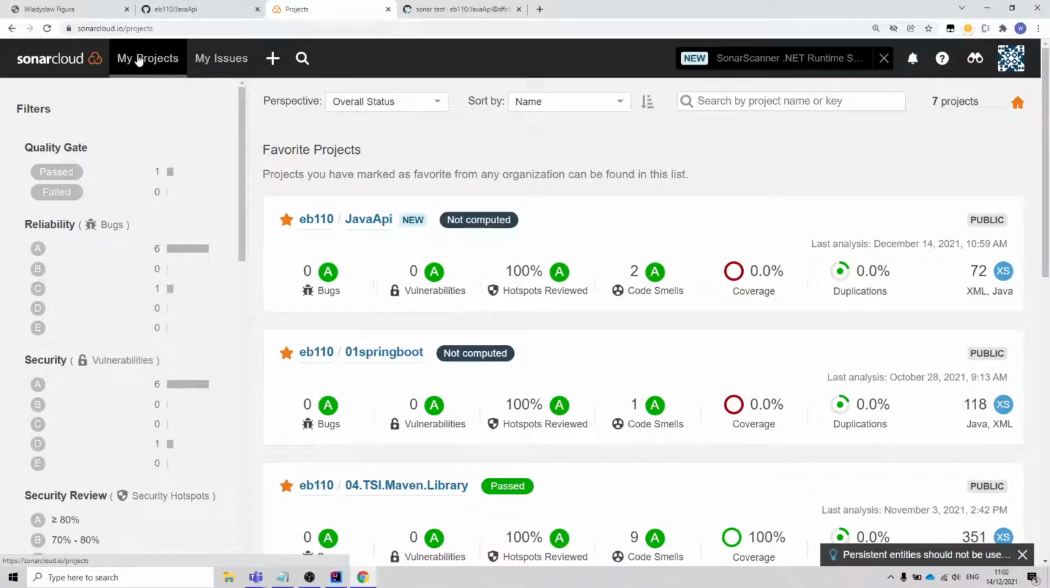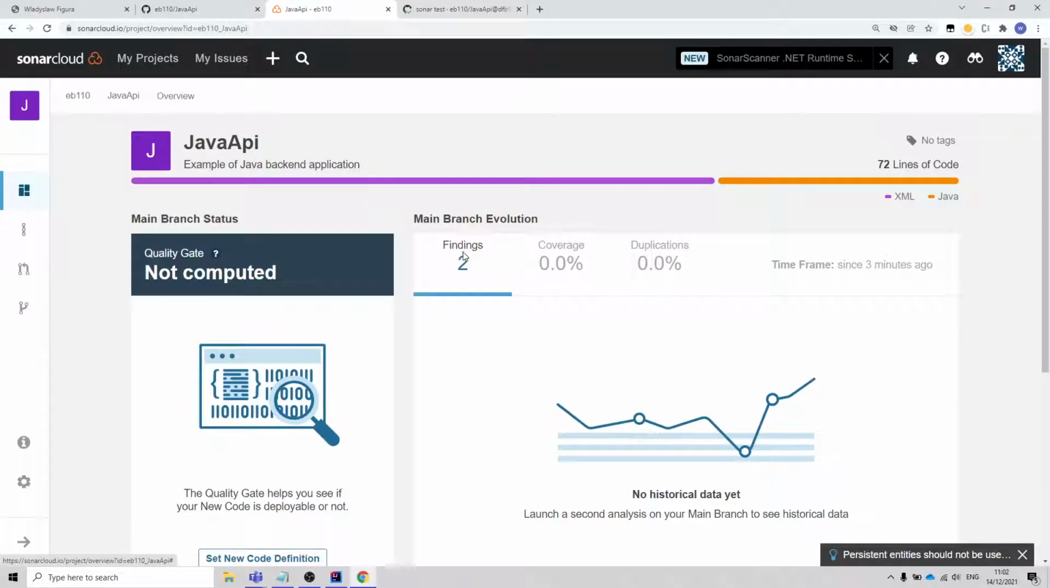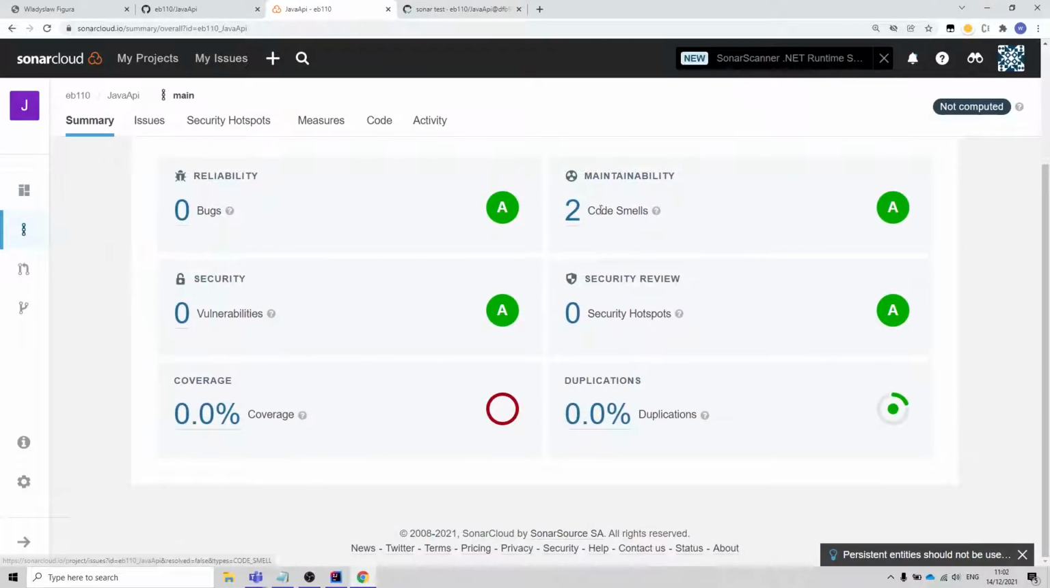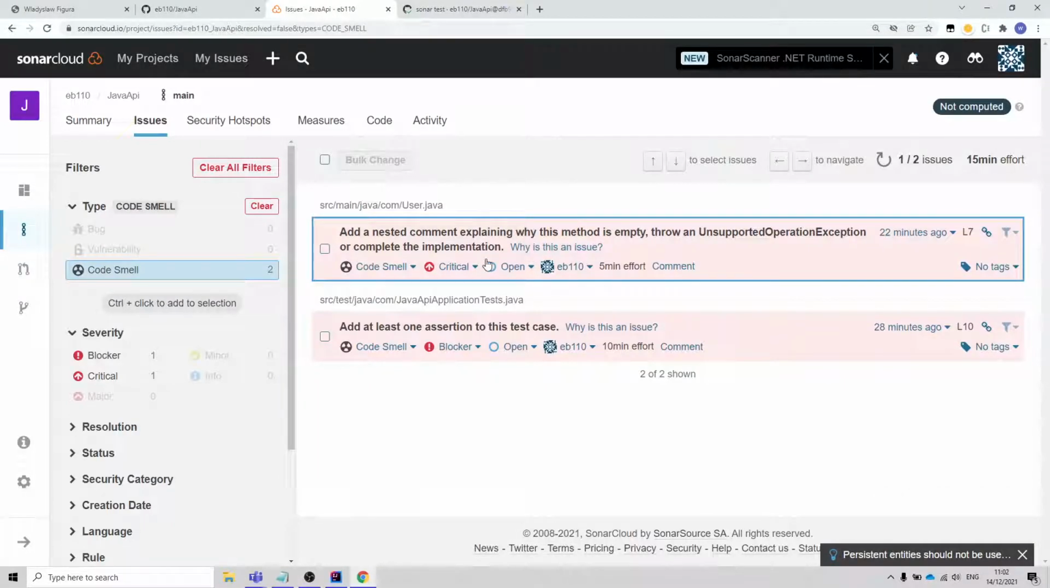So if you click my projects, here's our project Java API. Code smells, two. It's still a very good result, but you know, our project is very small. But how can we trace it? Click here and yeah, then main branch, code smells, click on that too, and here you've got very specific information why Sonar Cloud thinks this should be programmed in a better way.